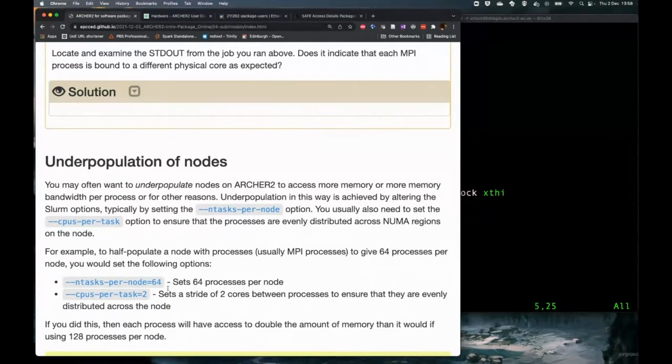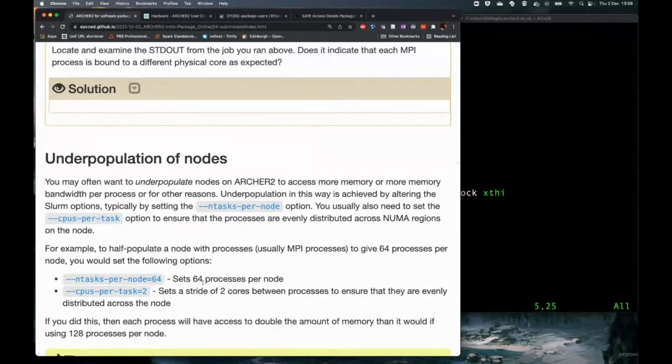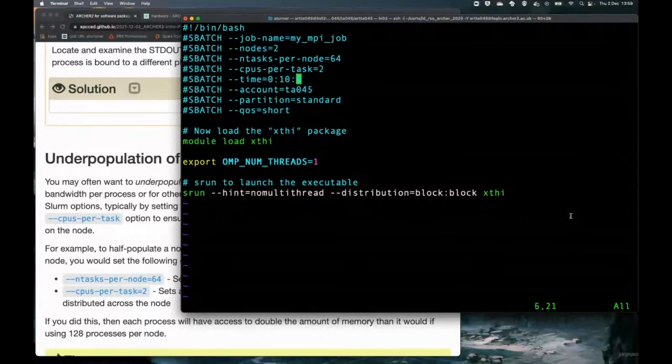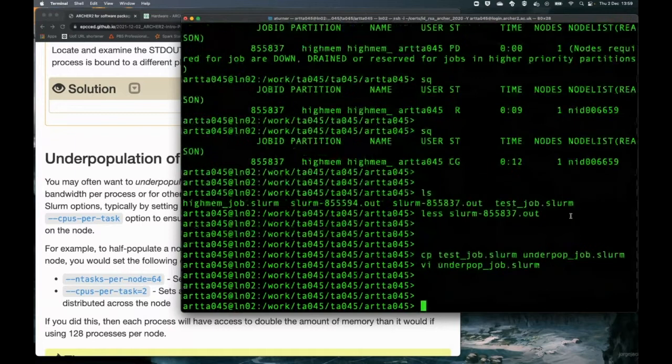Okay, and you could use other combinations as well. So let's change that in our job script here. So we've got 64, we've got 2, we're still only using one thread, so this is just using half the number of processes each node. So what this means is instead of 256 processes, we should get 128 in total. So let's submit that and see what the output shows us.